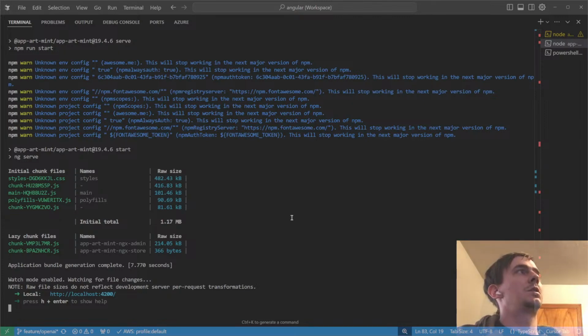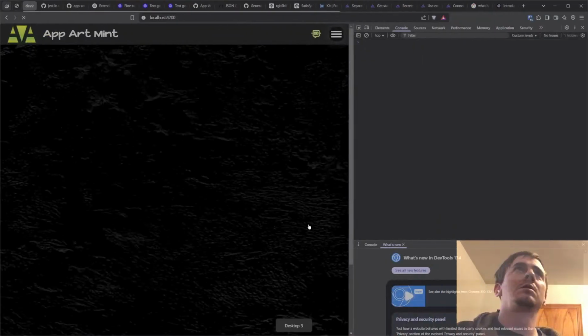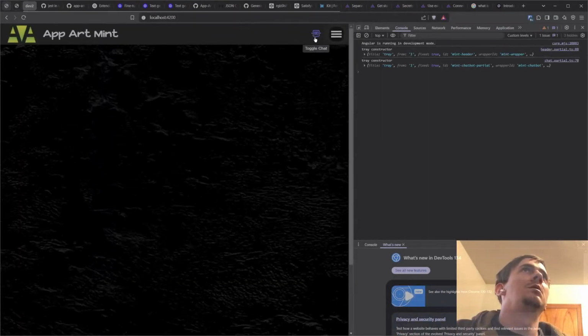We're gonna keep it solid. So we got these two trays, mint header, mint wrapper, and mint chatbot partial, mint chatbot.